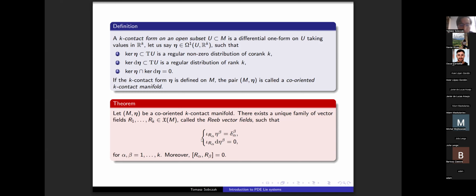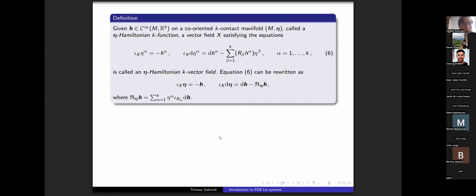And the existence of these Reeb vector fields is pretty useful for us to impose some dynamics, or some Hamiltonian dynamics, on our k-contact form, and to analyze it via such a dynamics.